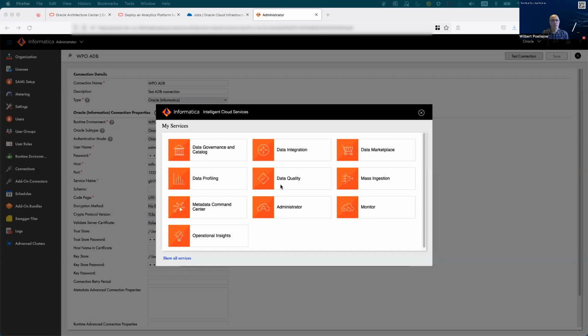So first, have a look at the data profiling. So from the menu, I've clicked on data profiling.